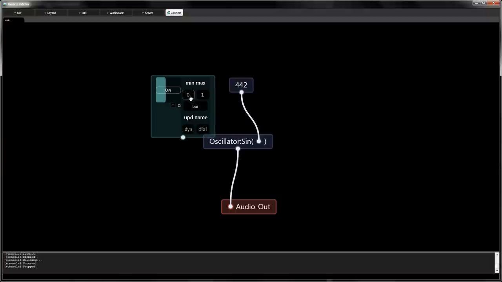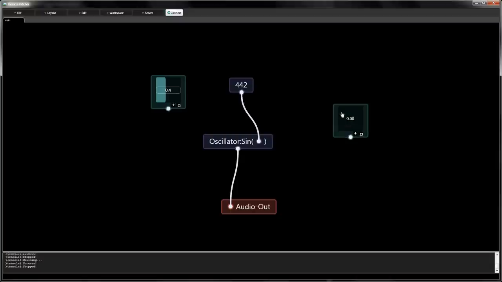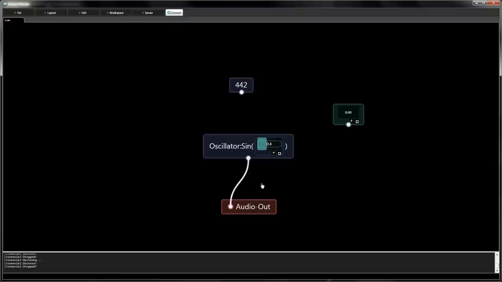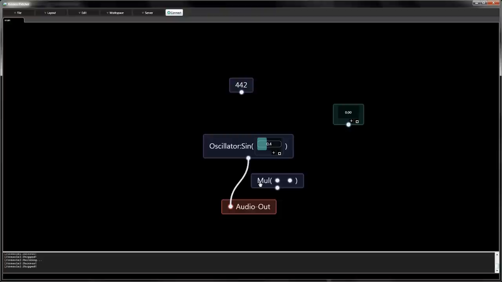Let's use a range of 200 to 600 for our frequency dial. The default range of 0 to 1 is okay for our volume control. Embed the frequency dial in the oscillator input. Then let's add a multiplication node for volume control. Hooking up the multiply node with the oscillator and the volume dial completes this patch.